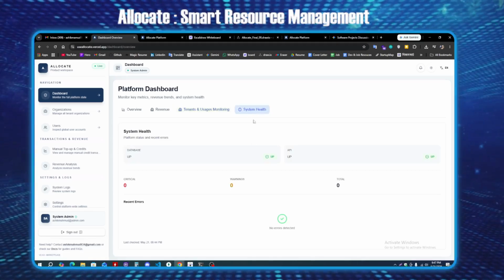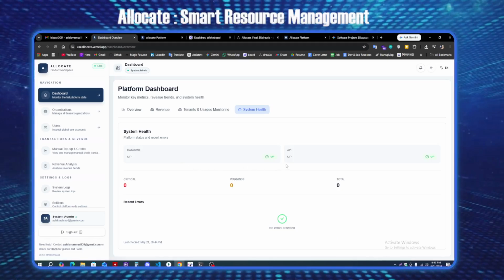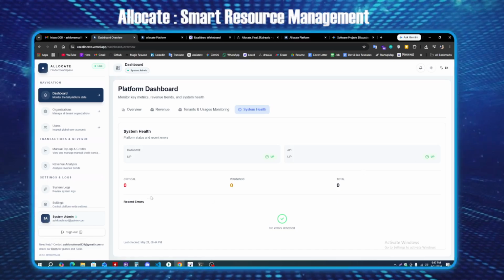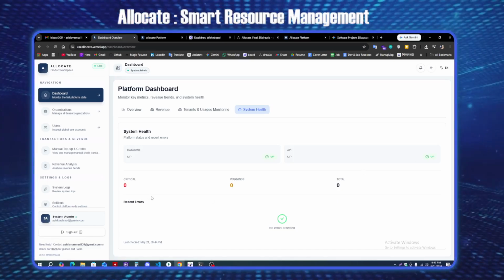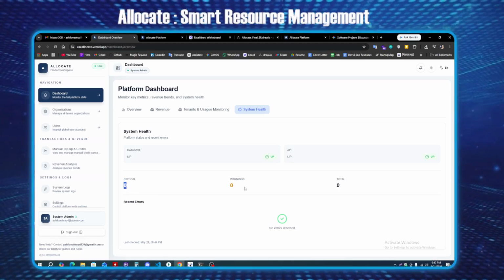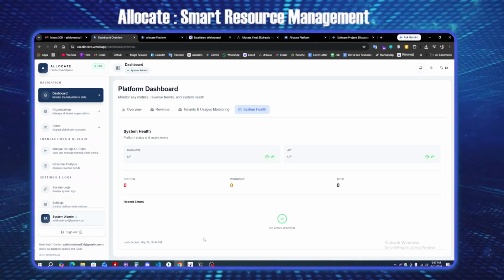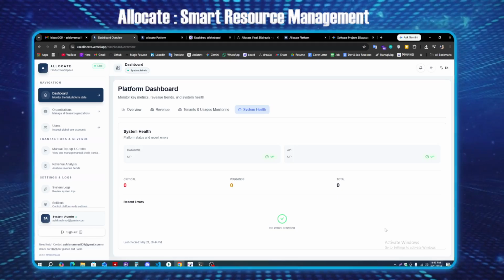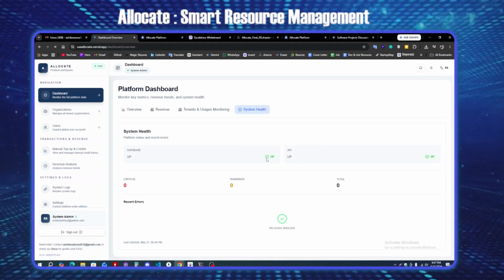And so the system health: he can see the system health, currently database up and also API up, and if he gets any errors, they will come in here. If it is critical, it shows the critical and warnings and total. So everything was last checked at 9:44 p.m., right now 47. If I reload it, I guess it checks again.